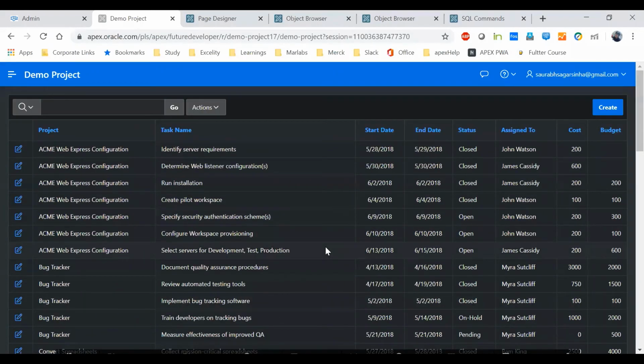Saurabh, I have a question. What is the difference between this form with report and the interactive grid? In the grid also we can edit the same thing, right?